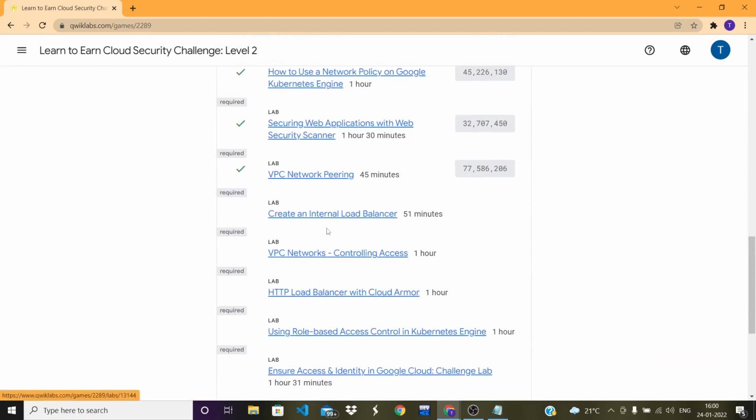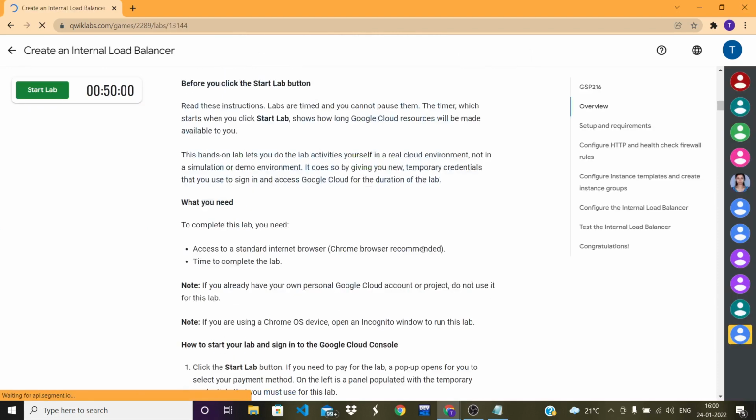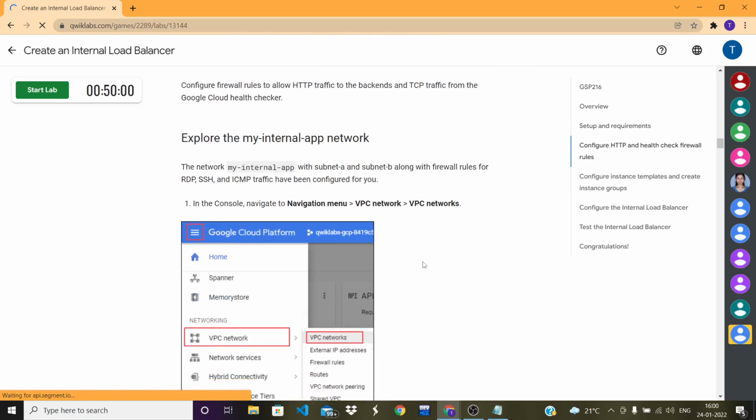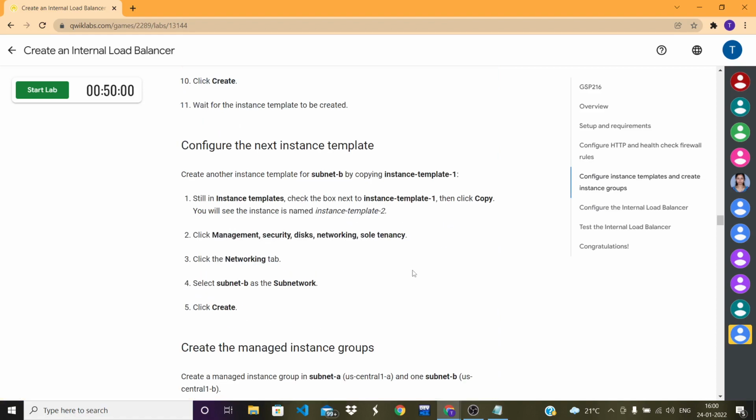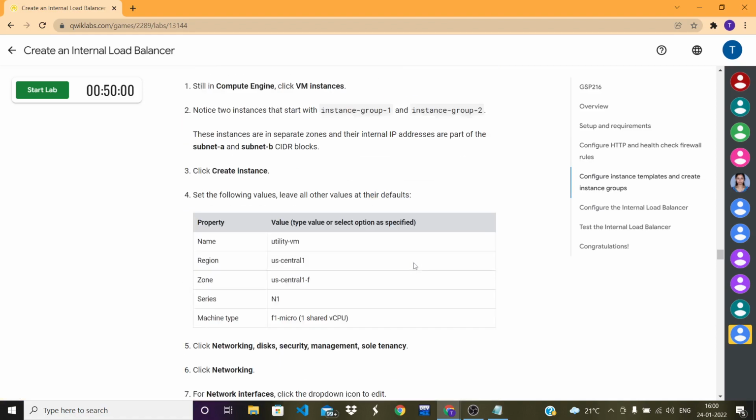Now what should we do? Create an internet load balancer. Okay, this is our lab.